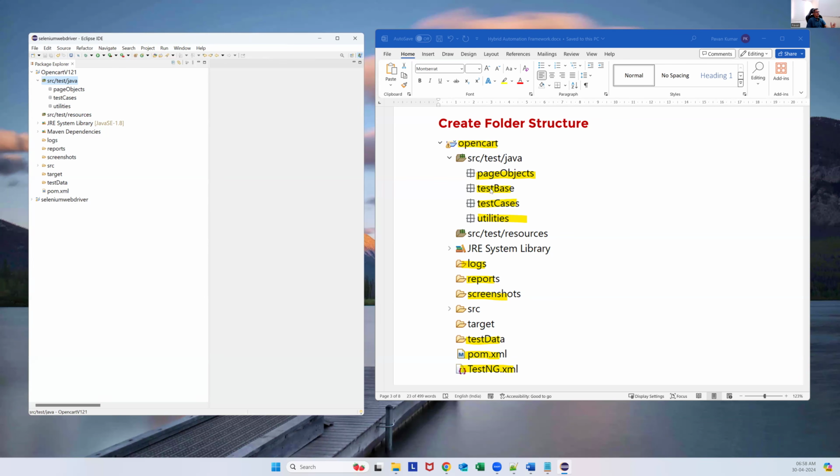That is the reason I put it as a test base. Hold on for some time, I'll explain this in detail. Okay, so this is the folder structure which we have created.